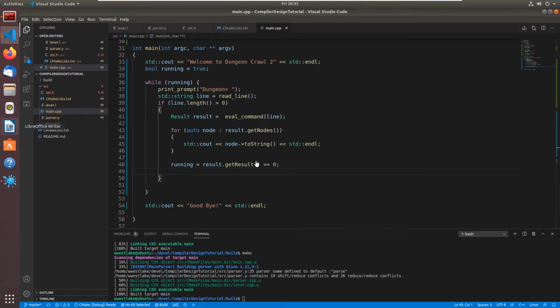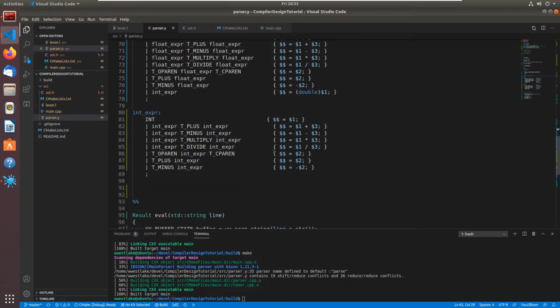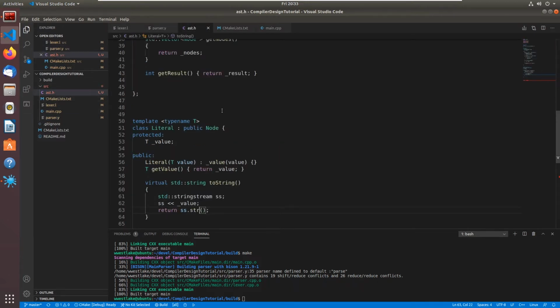All right, welcome back. When we left off, we had finally created a command over here to quit the game. And what I did for that command was I just did a YY abort. Well, we don't really want to do that. I did that very quickly just so that we could show it actually quitting the game. We're going to fix that up and start building up a command structure now in our abstract syntax tree.